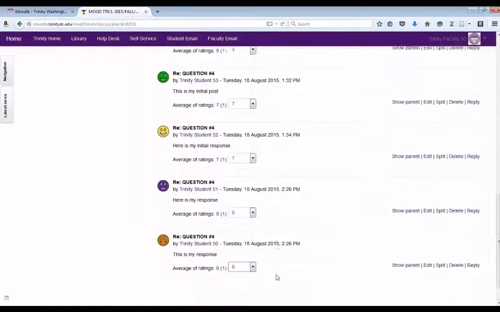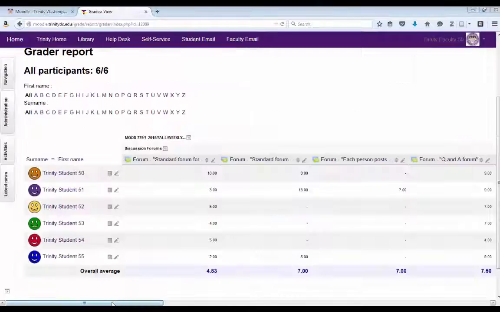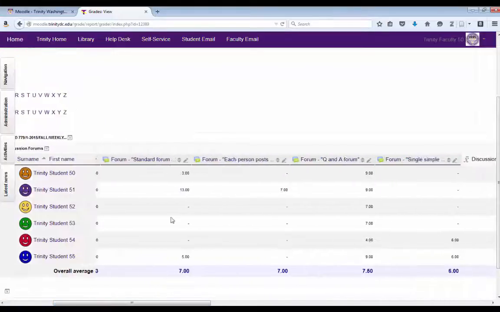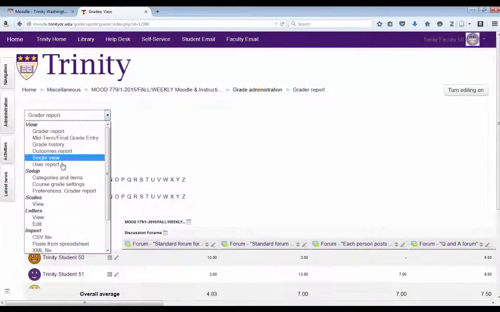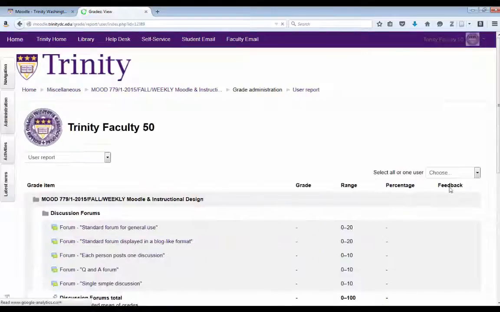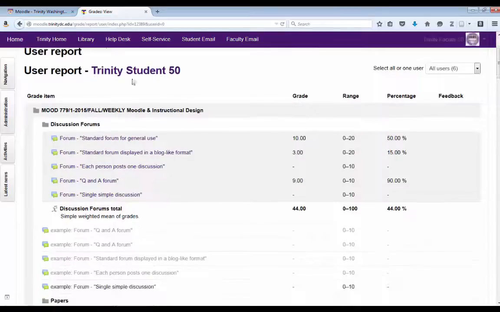Once you have rated all of the posts and responses that you wish to rate, you can come into the gradebook in the grader report and get an overview of how each student has done on each assignment. If you want to more easily view by student, you can choose the user report, select all users, and this will tell you by student how they did on the forums.